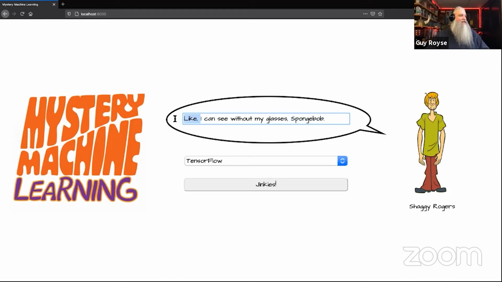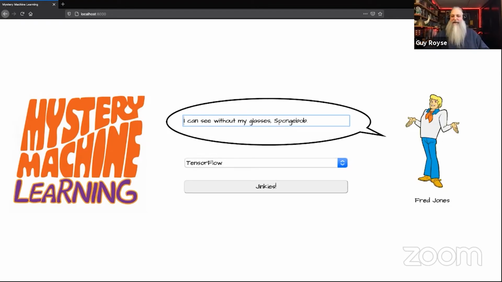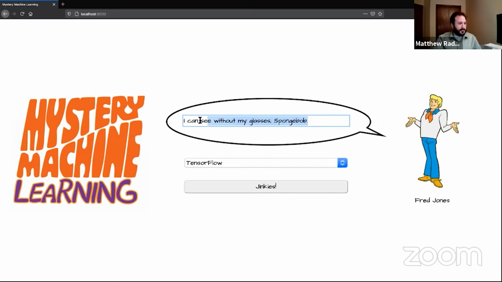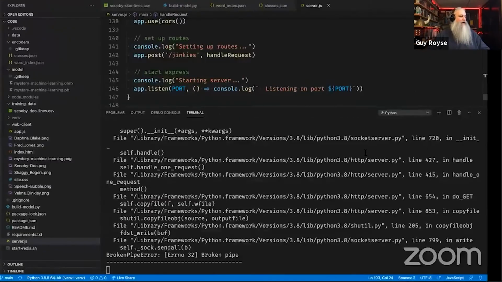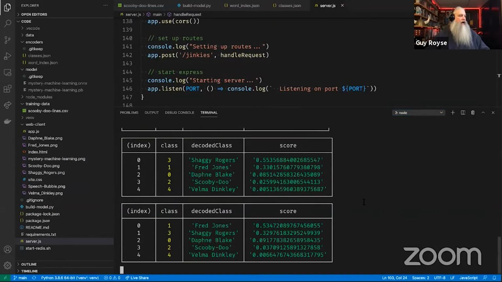Let me take the like out and see if it makes a difference. And that's guessing Fred now. But it's able to make a guess. Doug has a suggestion in chat. Yes, a confidence number might be nice. In fact, I do that. If we go back and look at the command line that's running here, in Node, I do spit that out for all of them.